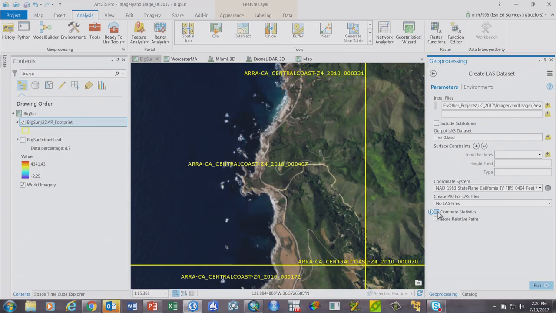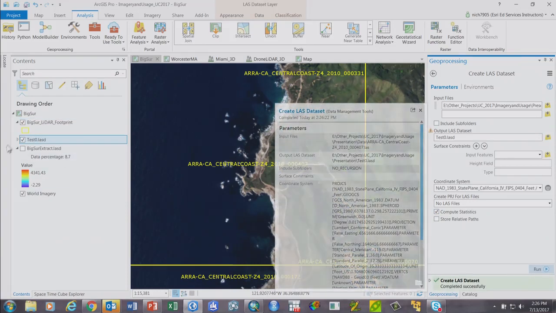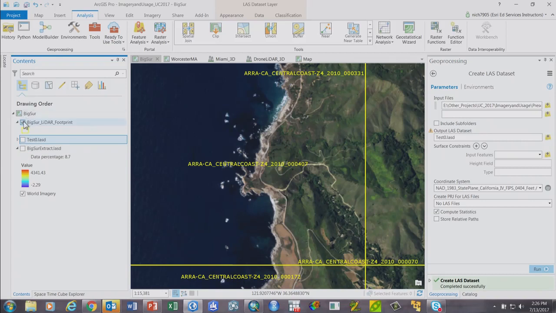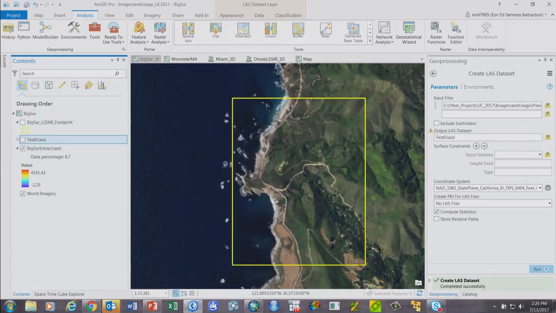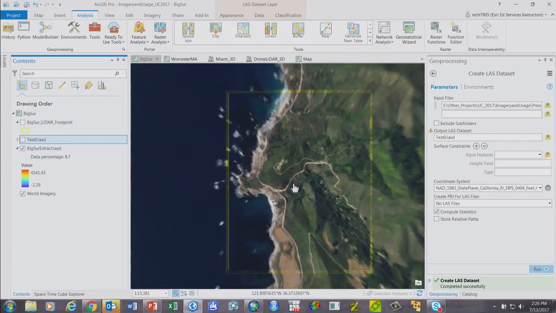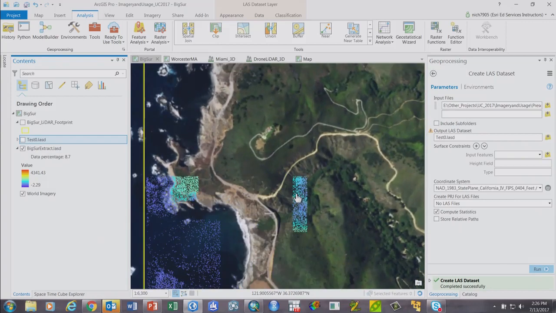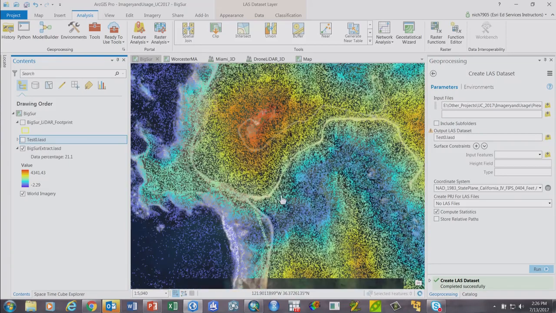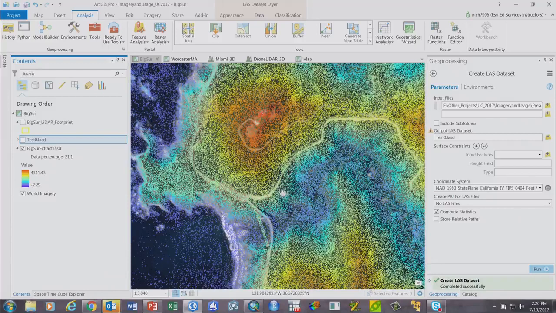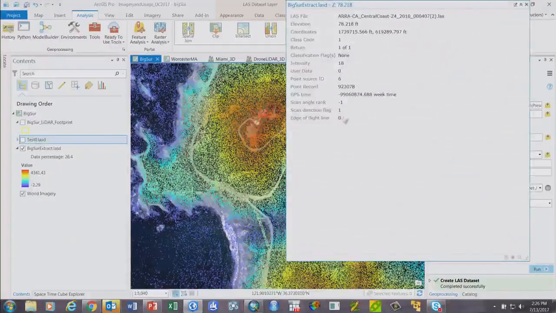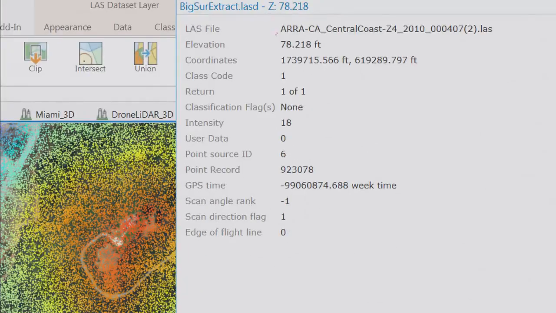So this is now added in the LAS dataset. And what I'll do is turn off my footprints. We'll take a look at the LAS dataset. There's the footprint. And as we zoom in, we'll start to see that point cloud appear. All right, and so we could click on individual points in the point cloud. And of course, if we click on those, here are your attributes. Right? So remember, we have X, we have Y, we have Z, we have class codes, returns, intensities, even the time that it was recorded by the sensor. So these are some of the main attributes of a LAS dataset.